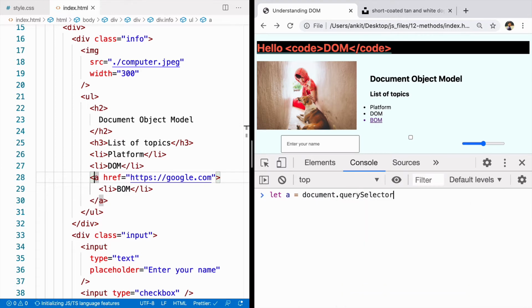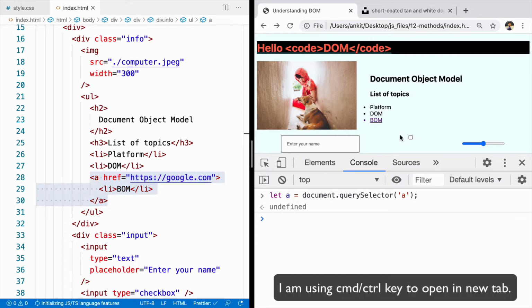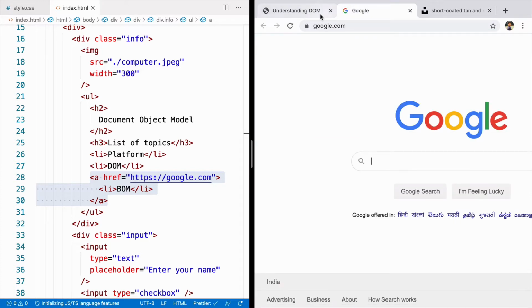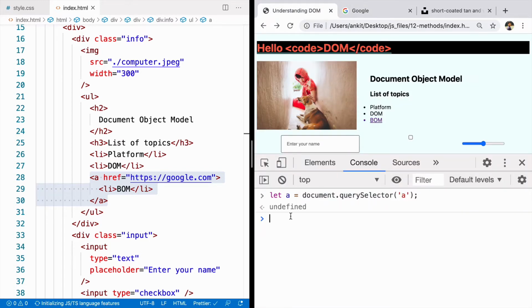Similarly, if we select the anchor tag, so I selected the anchor tag, that is this one, and stored it in a variable called a. So now if we click on this element, we can see it takes us to google.com. But what if I want to change the href property?